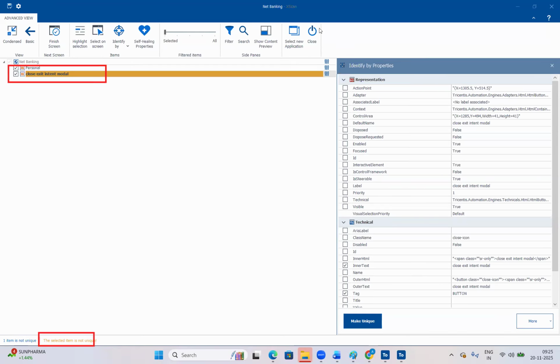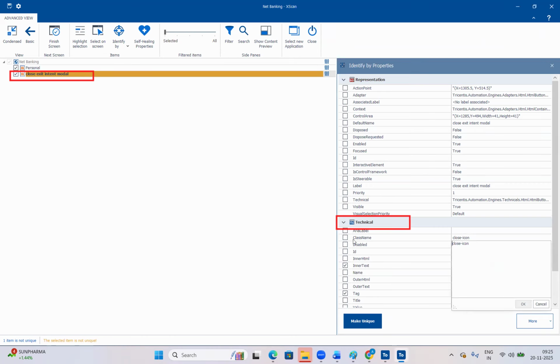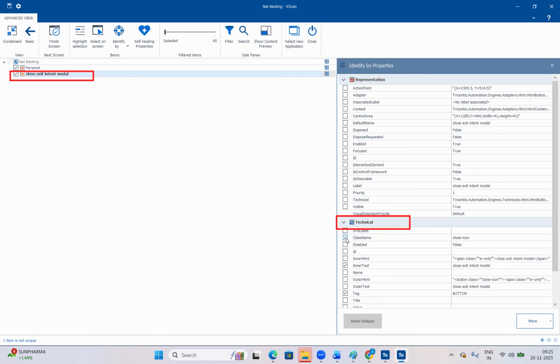So if any control is not unique, team, we always check the technical properties on the right side. Here you can see by default inner text and tag is selected. But with the help of these two, it is not unique. Let me add here class name. So the class name value is there. I'm just adding this class name checkbox. Once you click on this class name checkbox, are you able to see the selected item is unique? So Tosca itself identifies the control as unique. If not, then we have to make it unique. Clear these 2 points? Got it.